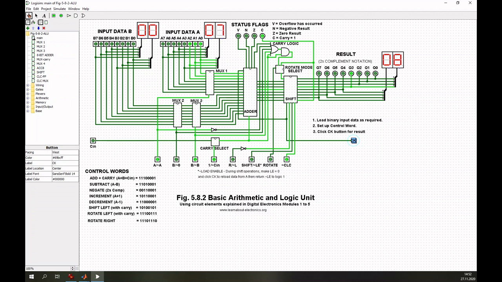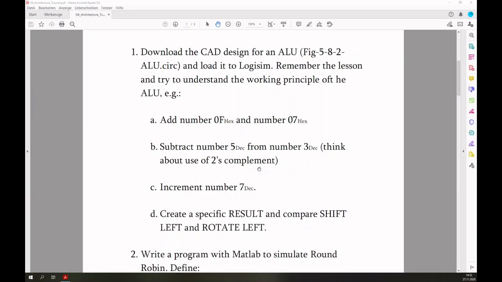And then we go to the last question in this block. Create a specific result and compare shift left and rotate left. Shift left and rotate left are very important operations because they do multiplication by 2, and we can have a look what happens if you do the shift or if you do the rotate left. So let's do this.